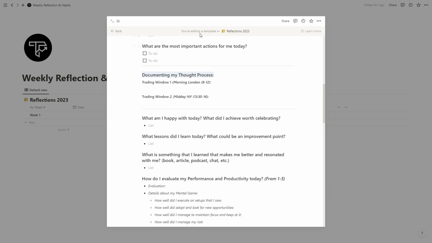Then what else you can edit in this template is your trading window. So like for me, I have trading window 1, which is morning London, 8 to 12, and then trading window 2, midday New York, from 13:30 until 16. So what are your trading windows? You should have figured those out by now as you watched the trading plan video. So include them right there. This is the only thing you edit. So what is your trading window 1? Do you have a trading window 2?